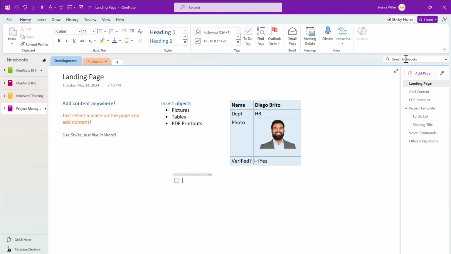Here's my OneNote notebook. Now, the thing to know here is that I have my notebook. I have two sections. Here's a section for development. And then over here to the right, these are the pages that are a part of this particular section. We'll just take a look at these different pages and see what we can do in OneNote. Here's the landing page. And as you can see, you can add content anywhere.